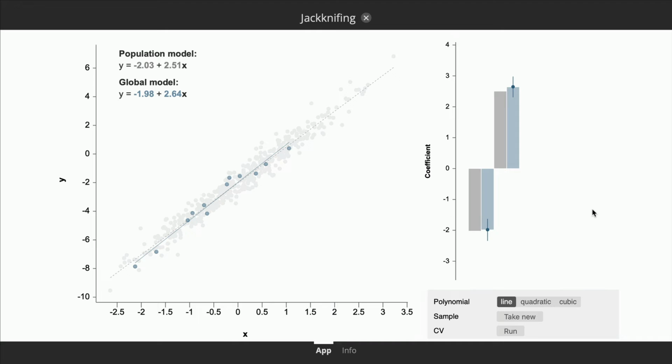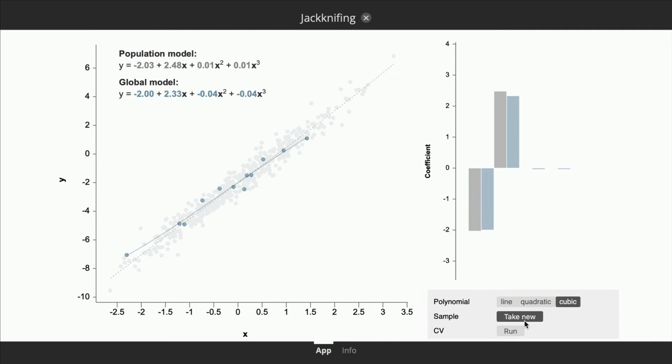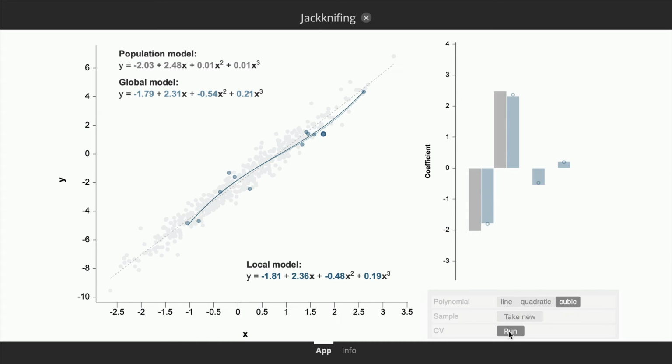And then you can also use jackknifing to tackle the overfitting in a similar way. So you can see that in this case, let me take a new sample, a worse one with a clear curvature here, right? So you can see that this one is much farther from 0. So let's see if we can detect it by using jackknifing, right? So I run jackknifing again.